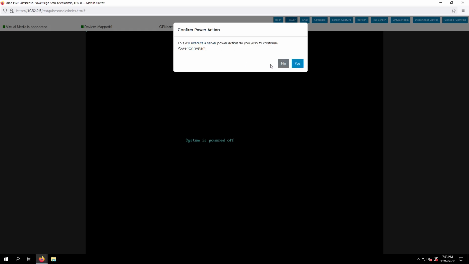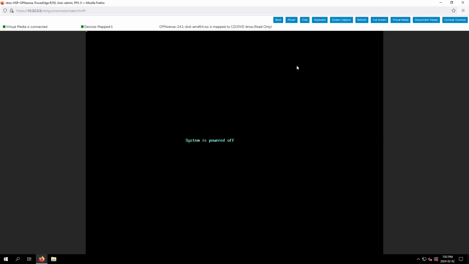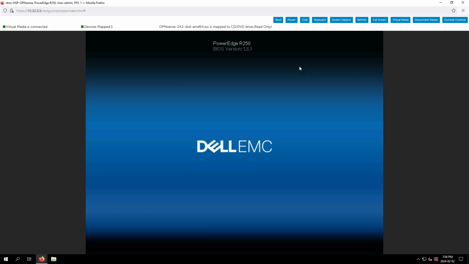Just power on the system. Yes, I want to execute a server power action. And in just a few moments, you'll see the screen come alive with the actual Dell splash screen, just as would be displayed on the actual monitor connected to it. There it is.